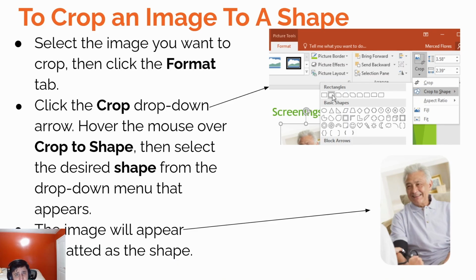To crop an image to a shape, we select the image we want to crop, then click the Format tab. Then we see Crop to Shape, and then select the desired shape from the drop-down menu that appears. The image will then appear formatted as the shape.